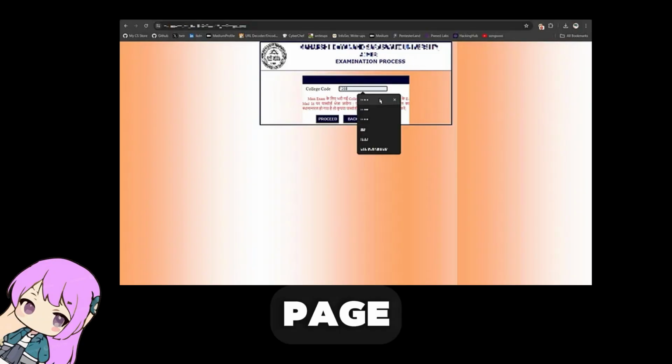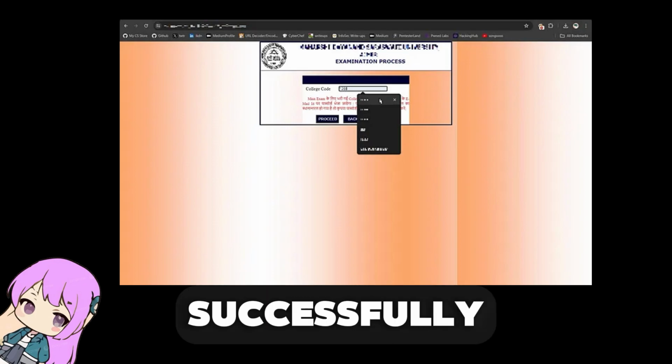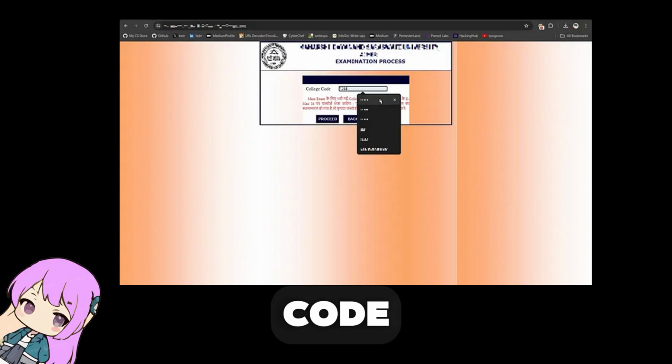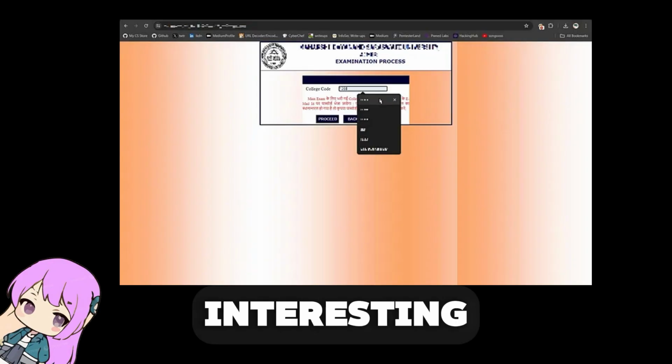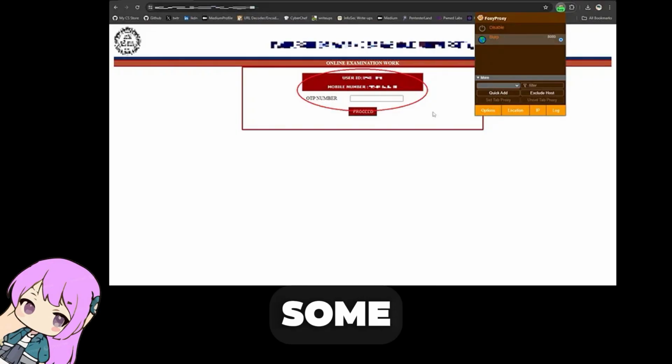On the forgot password page, it asked for a college code. Luckily, this was just a 4-digit code, which meant it could be easily brute-forced. After successfully brute-forcing the correct college code, I entered it on the forgot password page. It redirected me to the next step, and that's where things got interesting. The page was actually leaking some sensitive data, like the user ID, which is basically the college login ID, and the mobile number linked to the college.